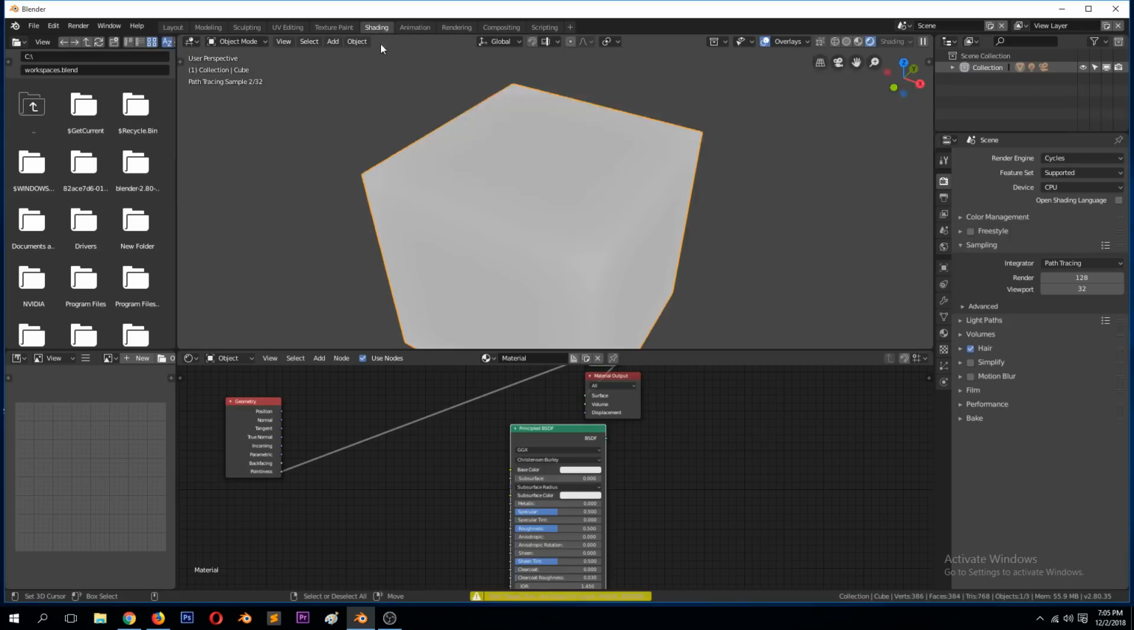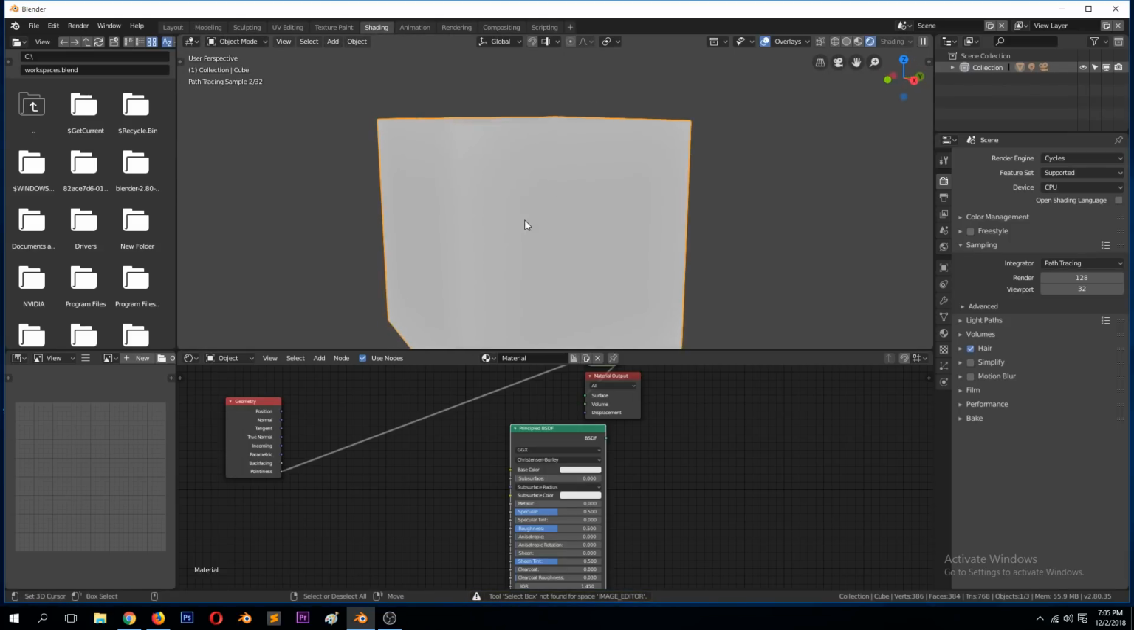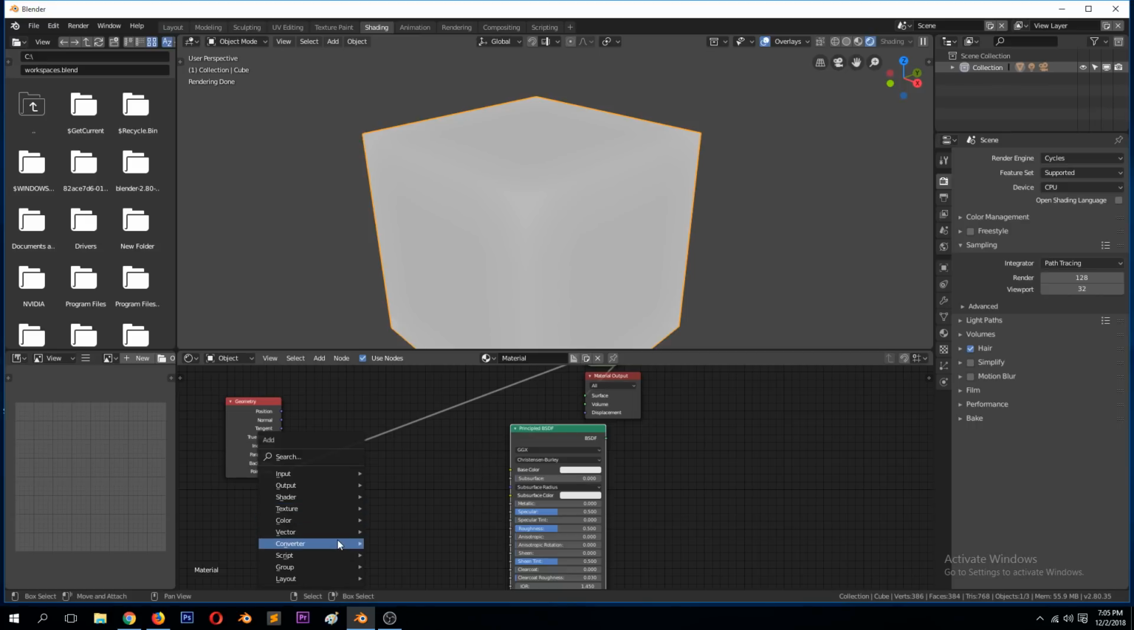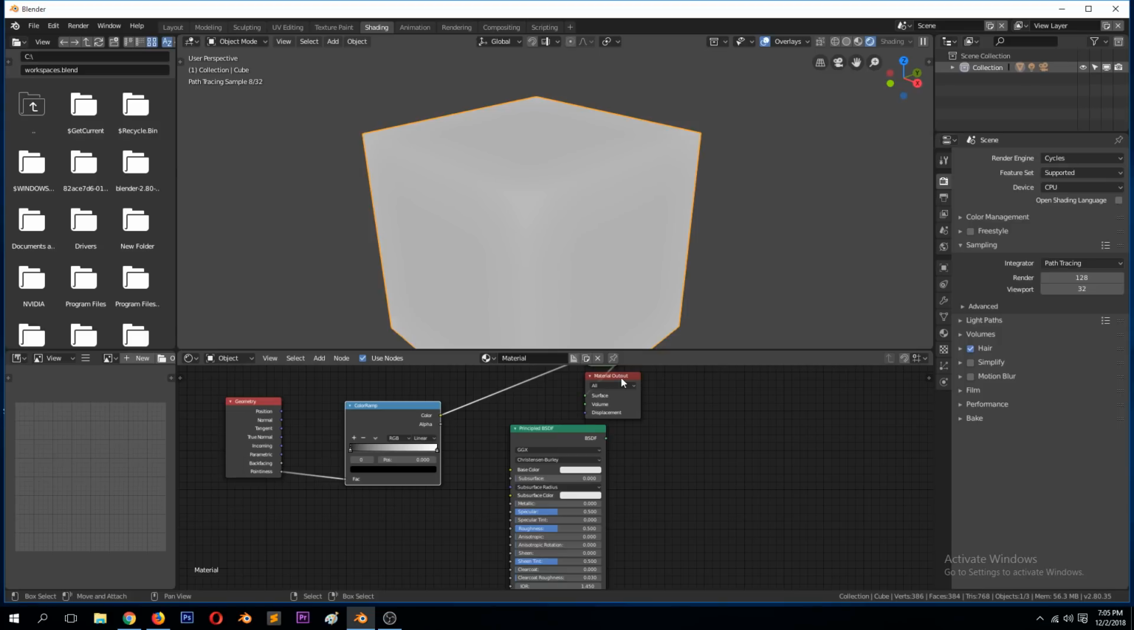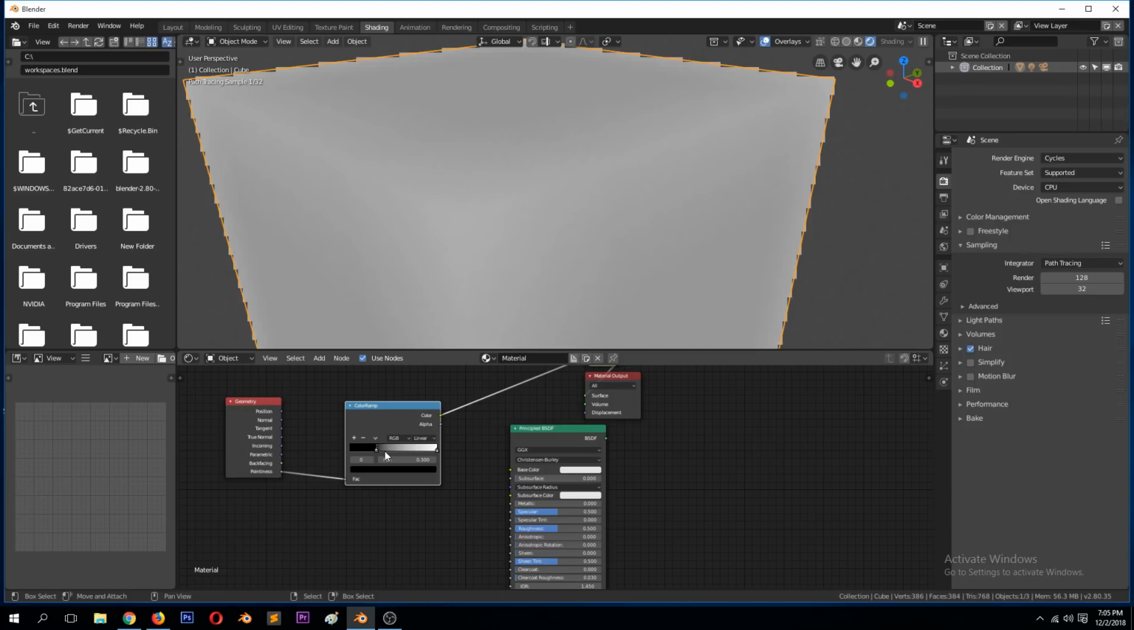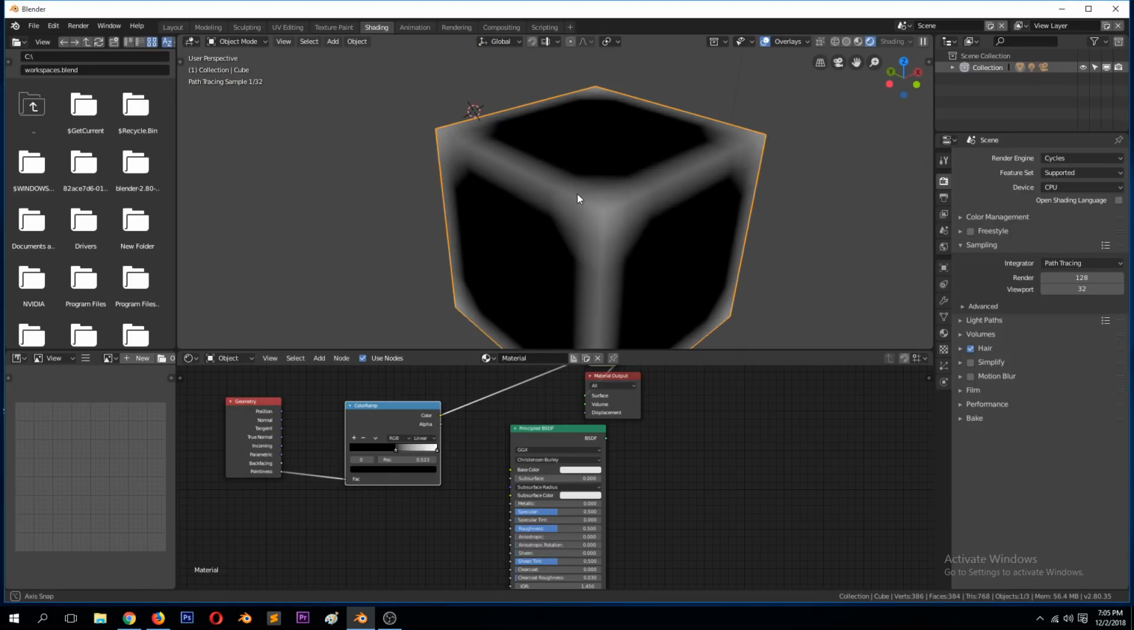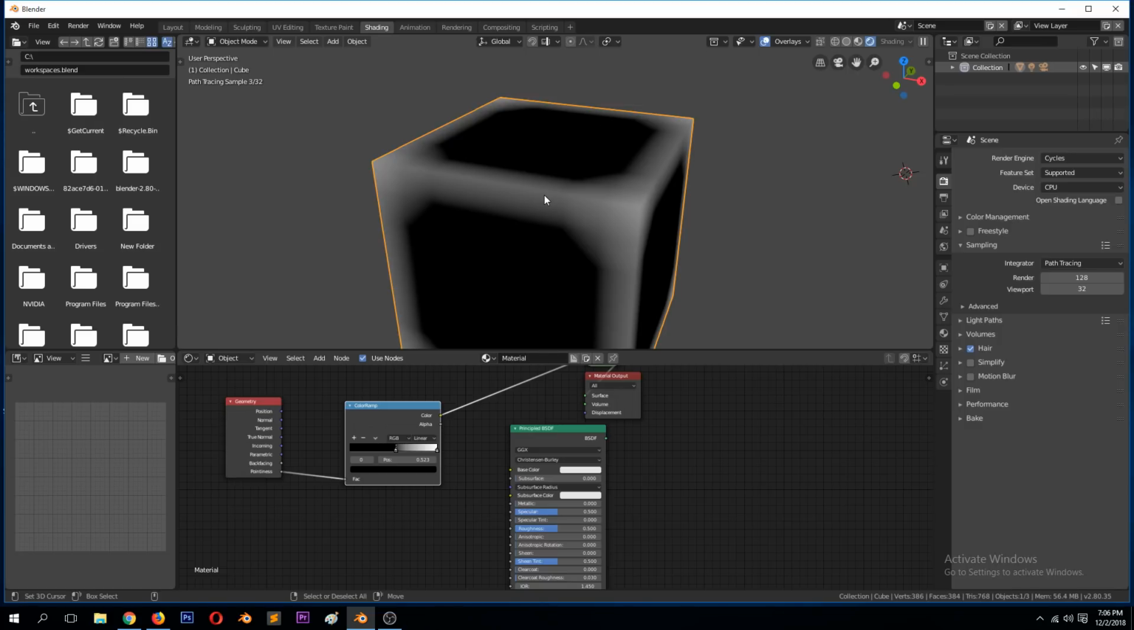So if we go back to shading, you're starting to see some kind of highlighting around the edges. To make that highlighting of the edges or pointy areas more pronounced, we need to add a color ramp to control the contrast. So let's do that. Shift A, then converter, color ramp, and put it between this and the preview. Now we can control the contrast here. Now you start to see those sharp areas coming out, being highlighted.